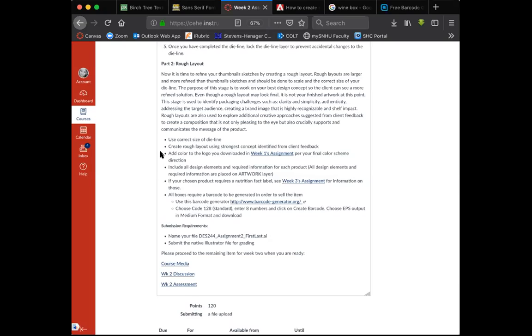You're going to create a rough layout using the strongest concept identified from client feedback. This is where you're going to hone in on your concept. You're going to add color to the logo you downloaded in the week 1 assignment per your final color scheme direction. Now, it doesn't have to be color. When they say color, it can be white. It can still be black. It doesn't necessarily mean that you have to have a hue of a color either.